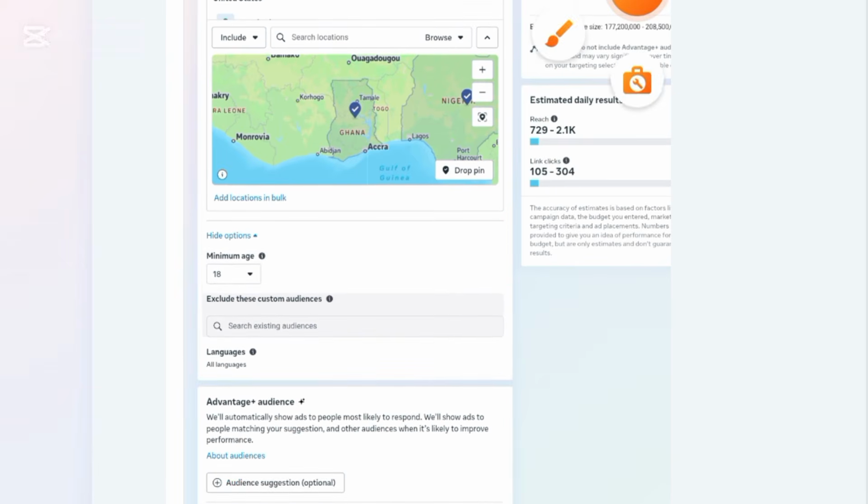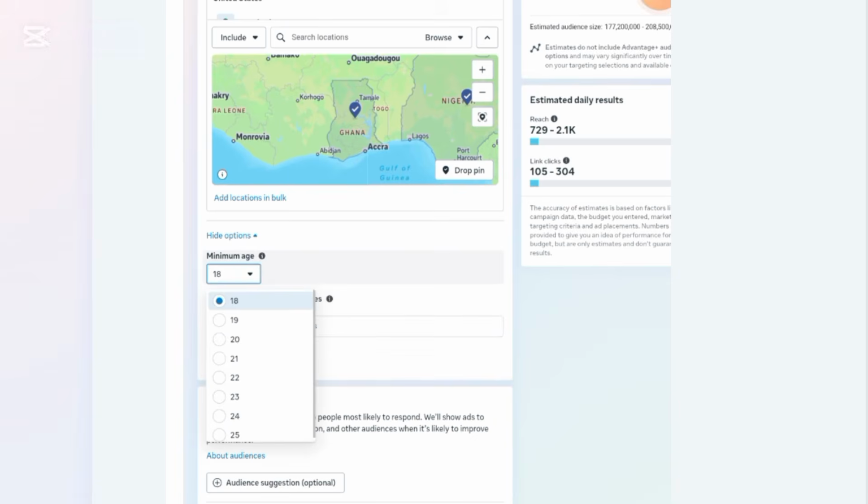Now I've clicked on it and it has brought out this small arrow. I'll go ahead and click on the small arrow. I mentioned something earlier. I said if you are selling, people between the age of 18 might not have that purchasing power. People within the age of 19, 20 might not have that purchasing power.